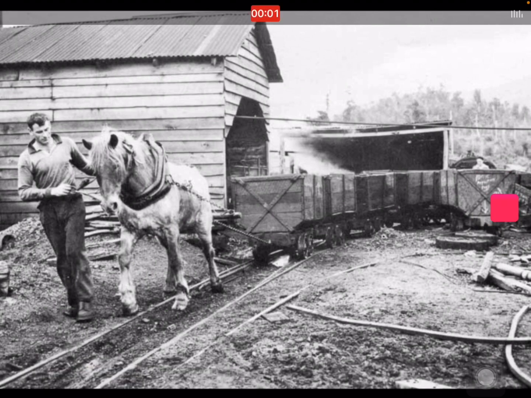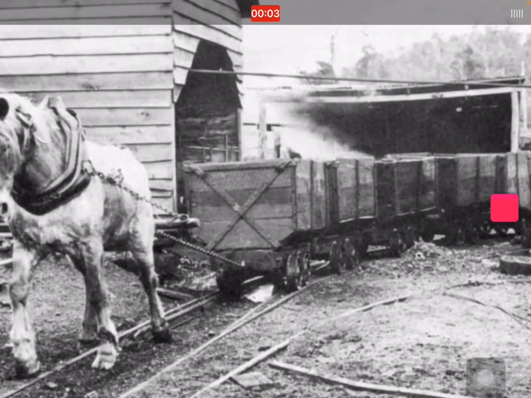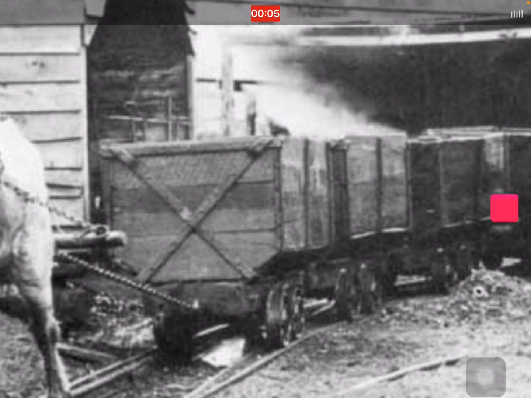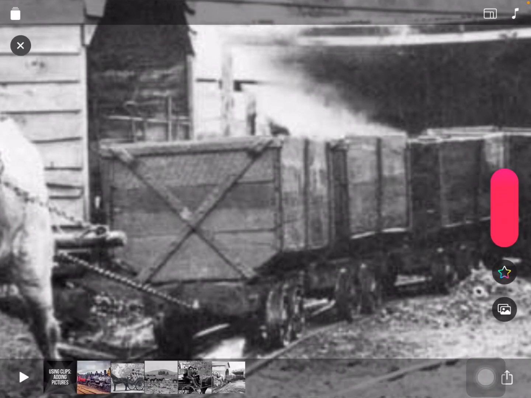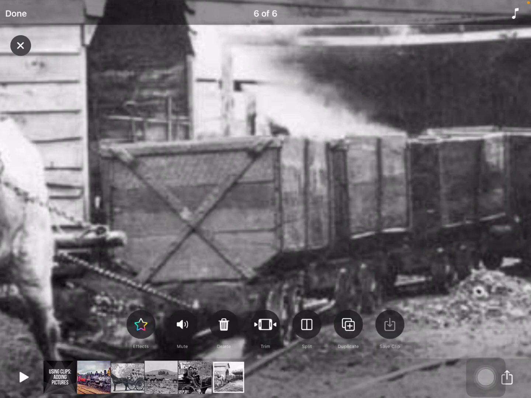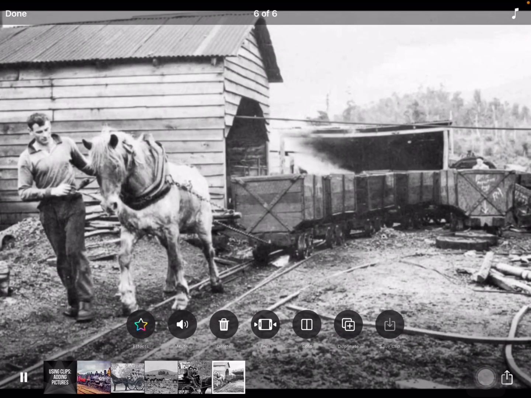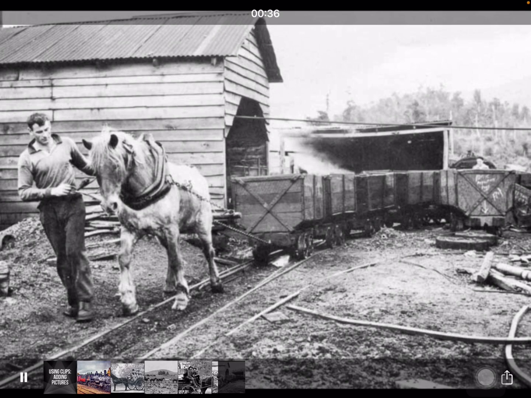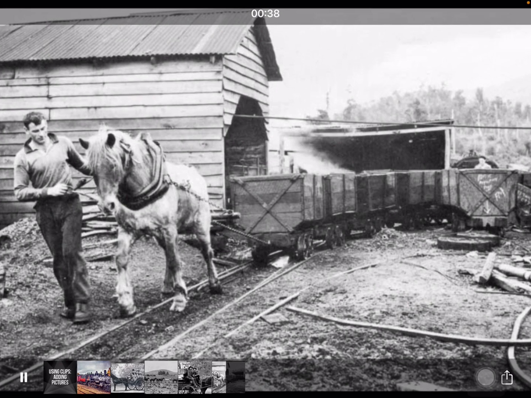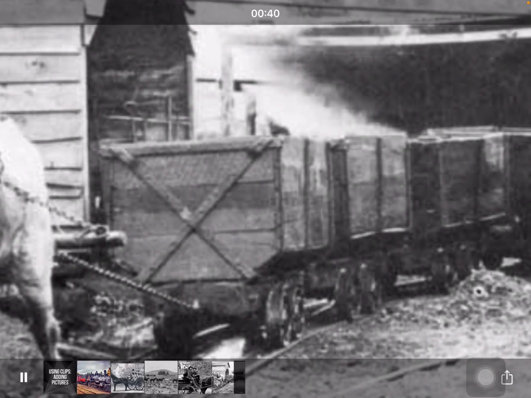Then they learned that if they built tracks, they could pull the carts much easier. This was used in mines a lot. All right, let's see. I did zoom in a little fast there. Let's see how it looks. Then they learned that if they built tracks, they could pull the carts much easier. This was used in mines a lot.